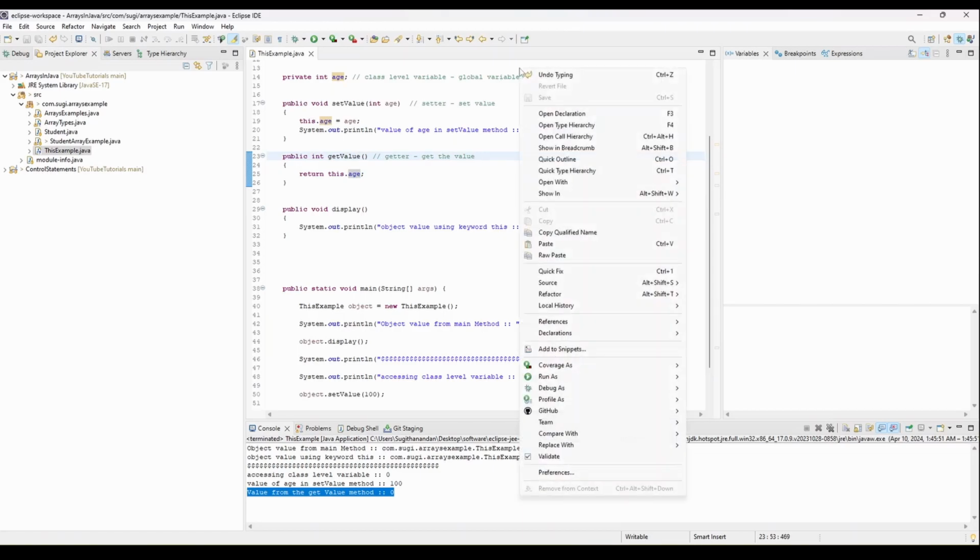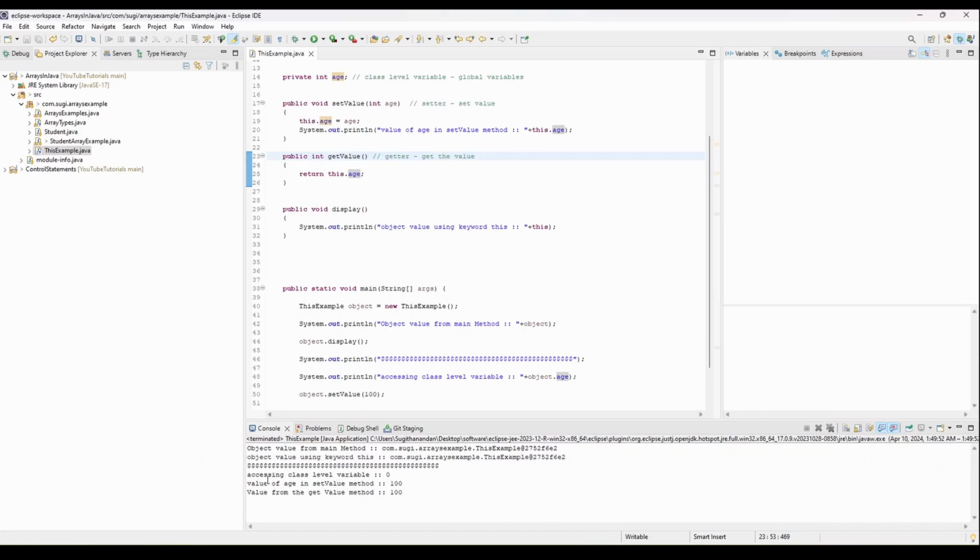Now I'm going to run this program to see the output. See, accessing the class level variable, obviously it has to return 0. Then we are setting the value in the set value method, and we are passing the value 100 from here. Then the 100 will come here, and then the 100 will get assigned to this global variable. The same way, the global variable is now printing the value 100.